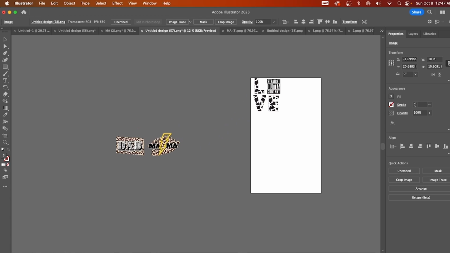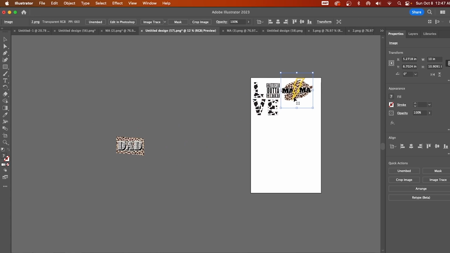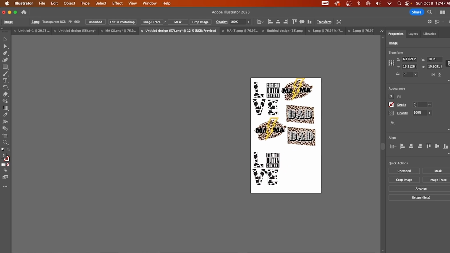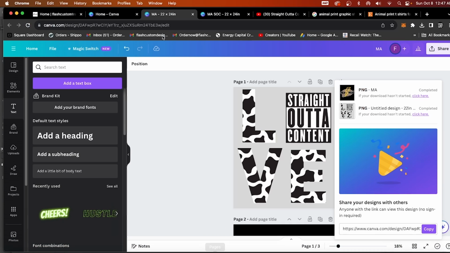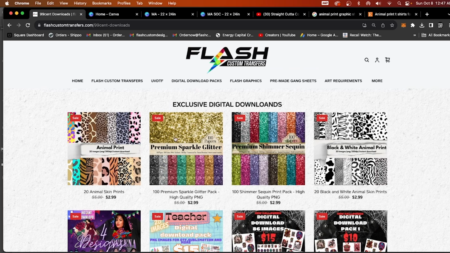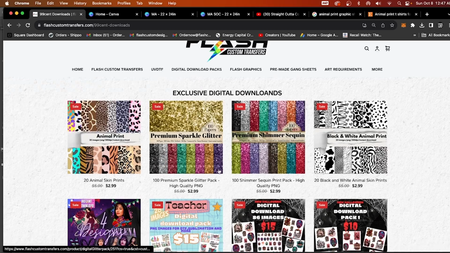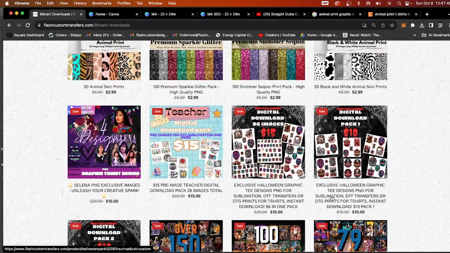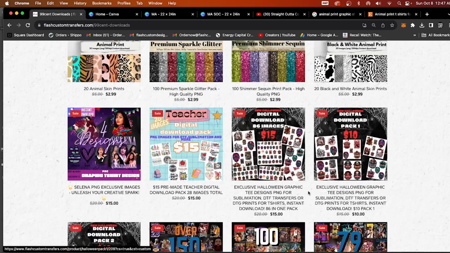This is a 22 by 36 gang sheet. You can just layer them on there. Again, we would need to take out the dead space, but this is how you would set up a gang sheet using our digital downloads. They are right here at the top, digital download packs, and you're able to do that with our glitter, our sequins, and we have Selena. We have all other kinds of digital downloads for you.